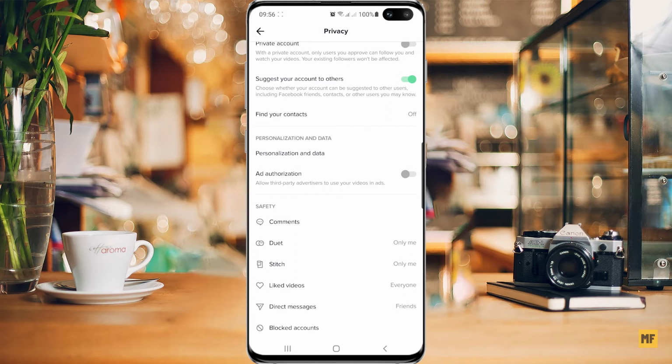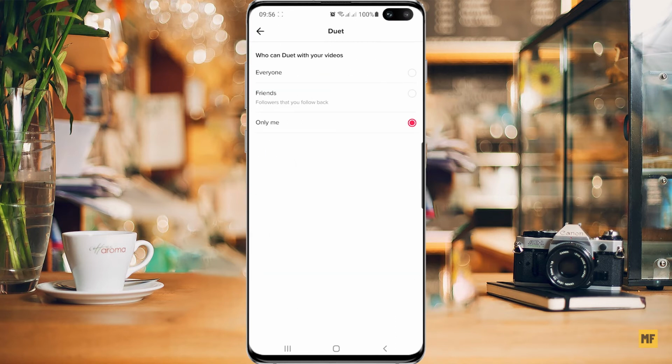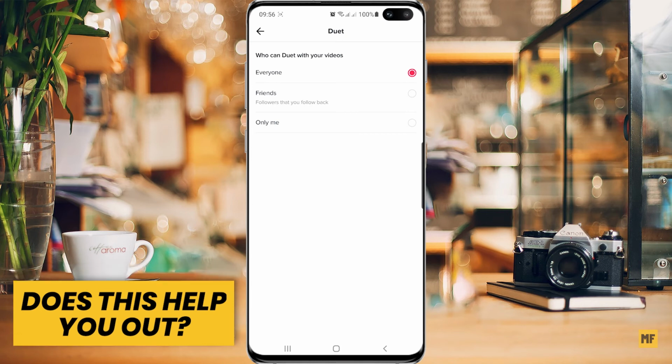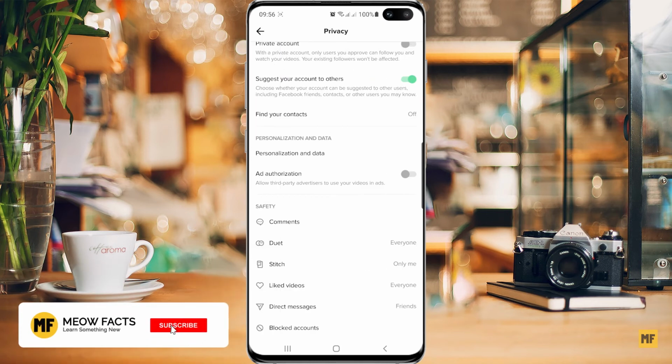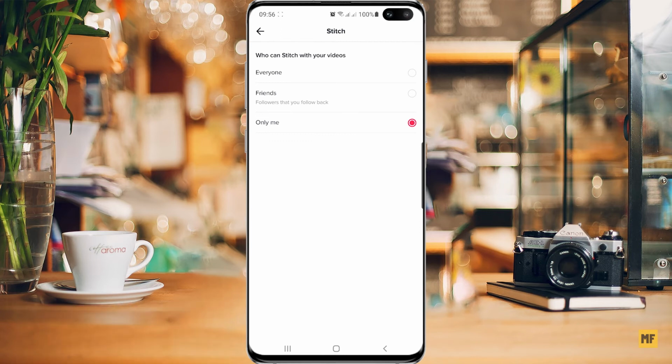So first of all, you can select the duet option and then make sure this is selected to everyone and select this, and then head back and then head over to stitch and also select stitch, and then make sure this is also selected to everyone. So with this now, it allows other people to make duets of your videos or stitch any of your videos.